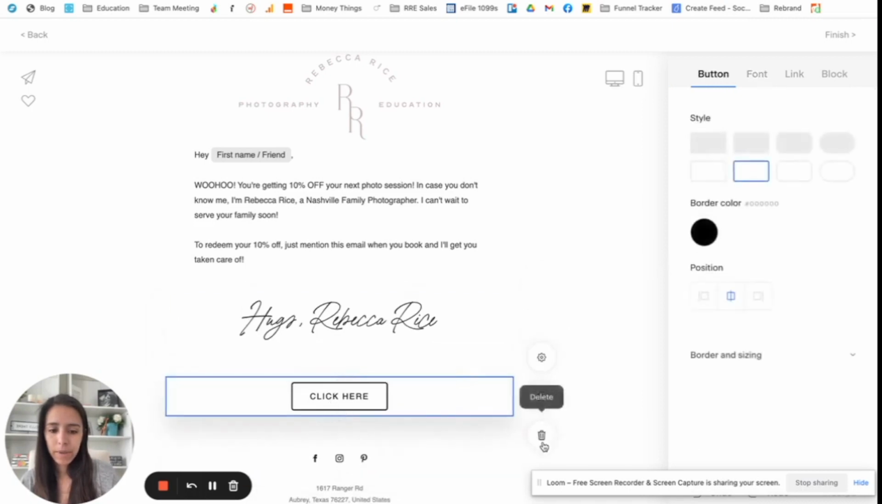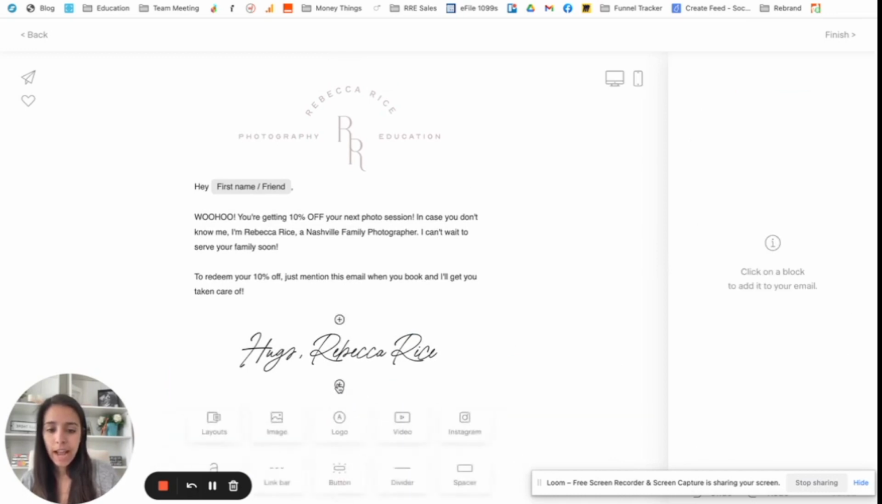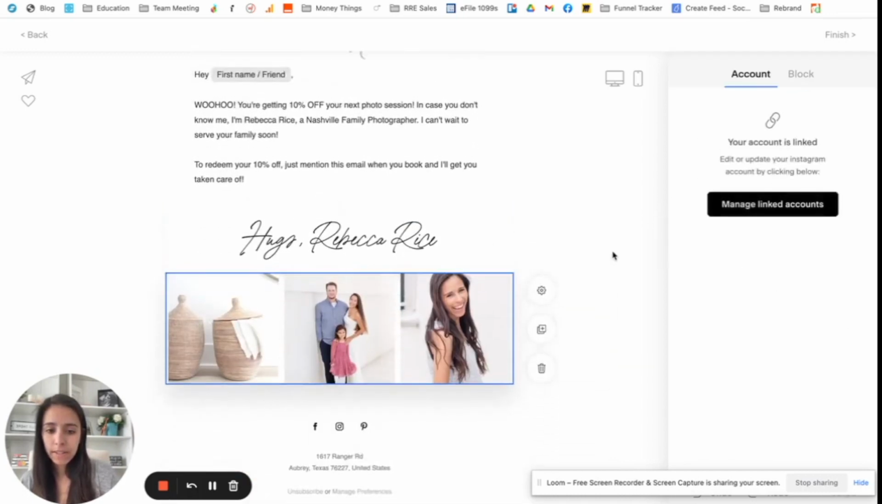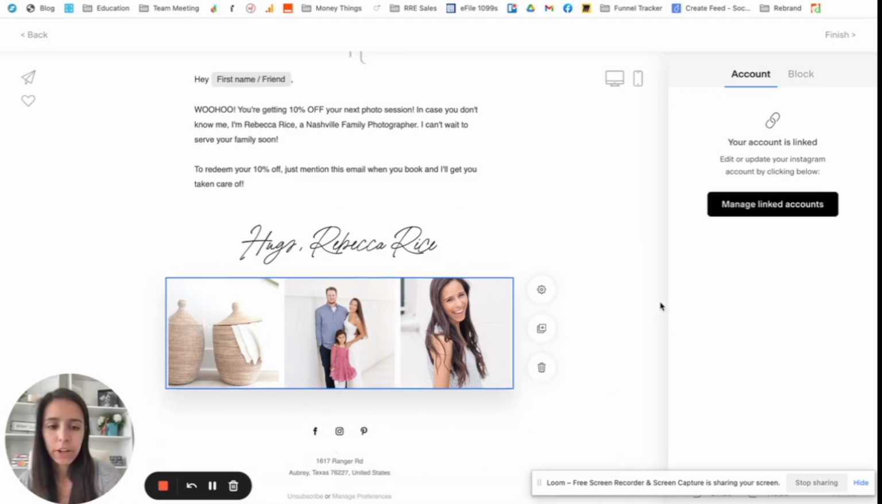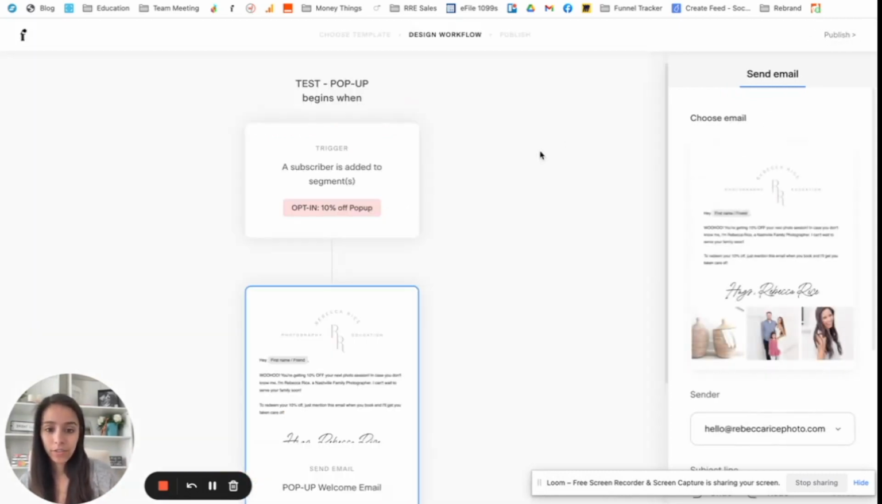I'm going to delete this button because we don't need it. Delete this spacer because we don't need it. You can add in your Instagram if you want. So that's cute. And then you have your footer. So we created an email. I'm going to hit finish.